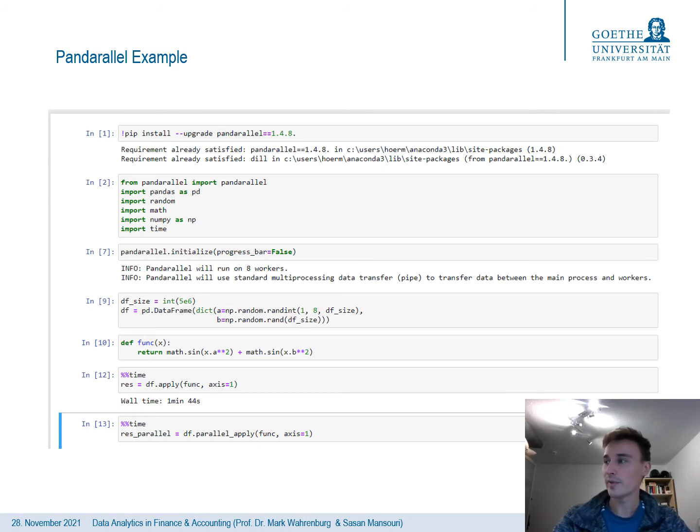Here I already downloaded the WSL and set everything up. It worked with 8 different workers, and then I just made a small calculation, and here you see how you work with both methods. You just say for the data frame that we defined here that it should be applied, and here you would just have to enter parallel apply, and it would work out in about 12 seconds and not in 1 minute and 44 seconds.